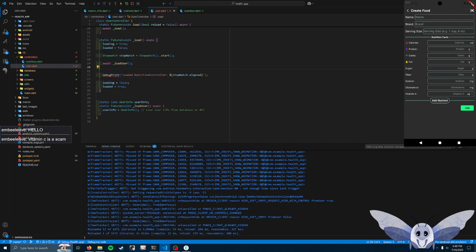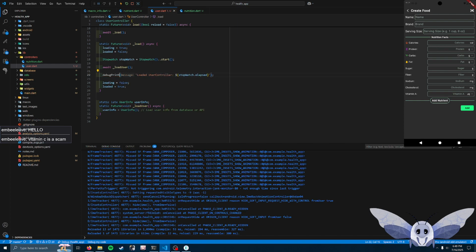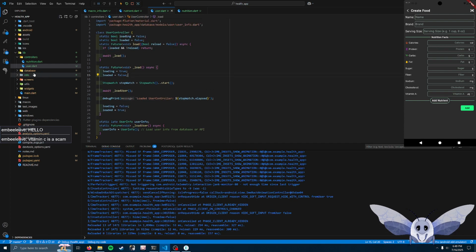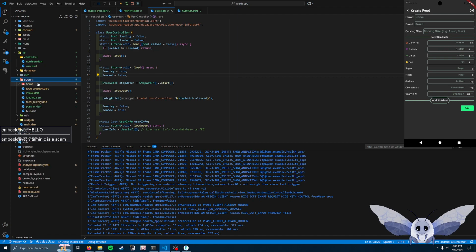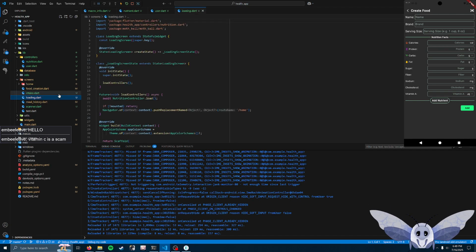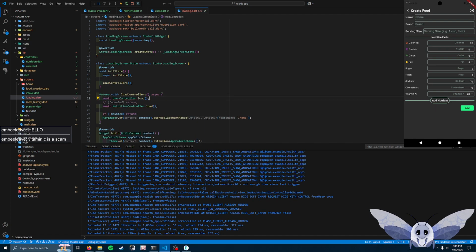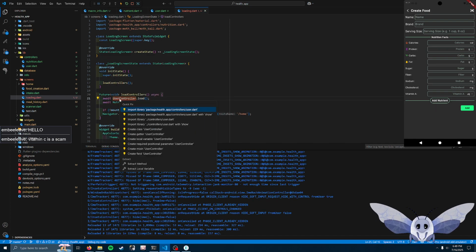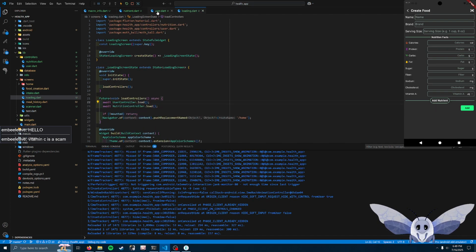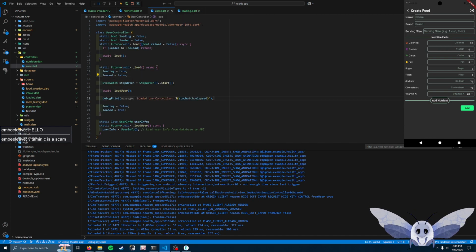There we go. Loaded user controller. And we will want in our loading screen to load the user controller first, probably. And then everything else is fine to happen at whatever period.